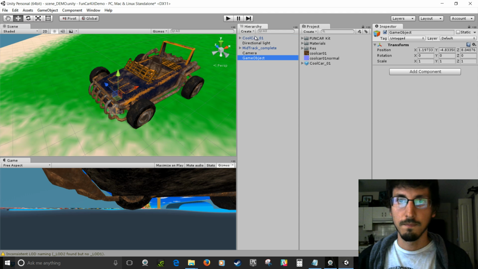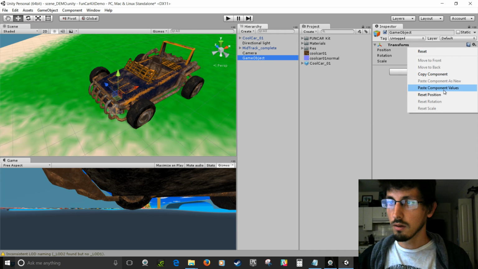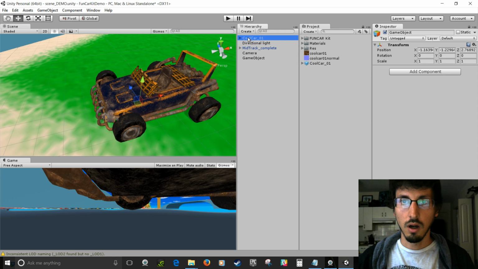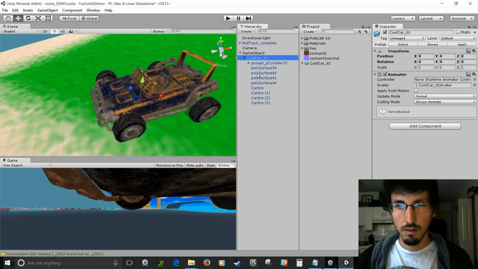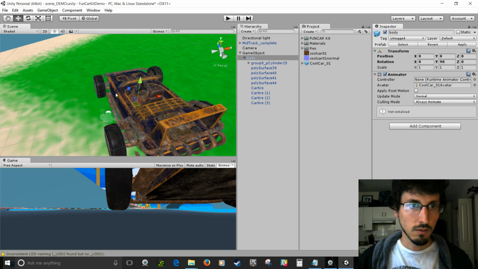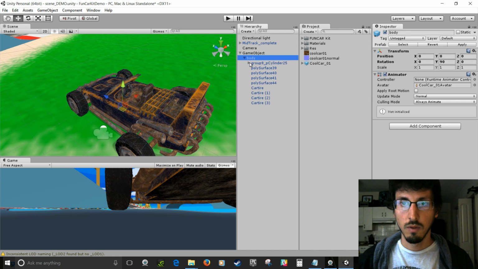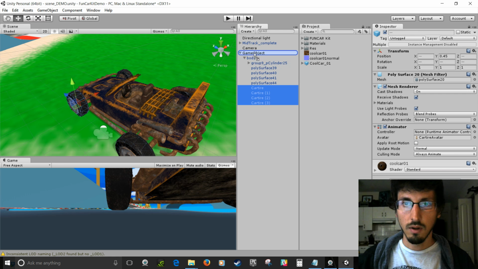Create empty. I'm going to copy component, paste component values. So his car, I will put it inside a game object, and we'll make this the body, and we'll rotate that so that it's facing forwards, so that the parent's forward direction is the direction that the car body is facing, and then each of these tires, take those out of the body.